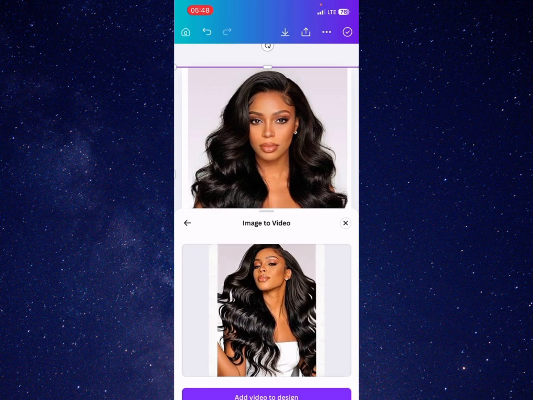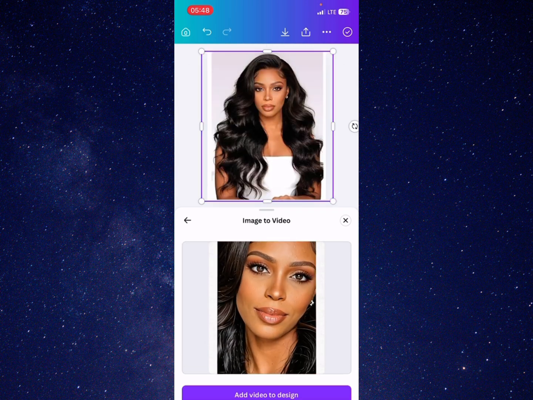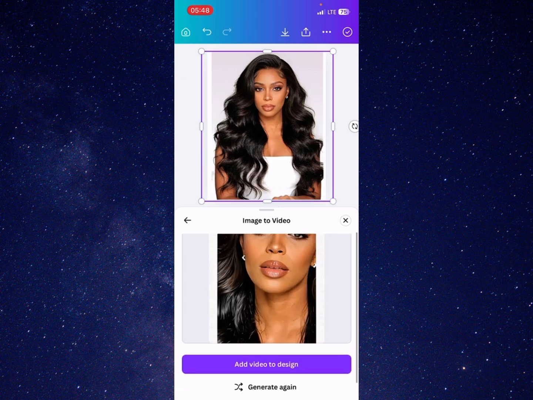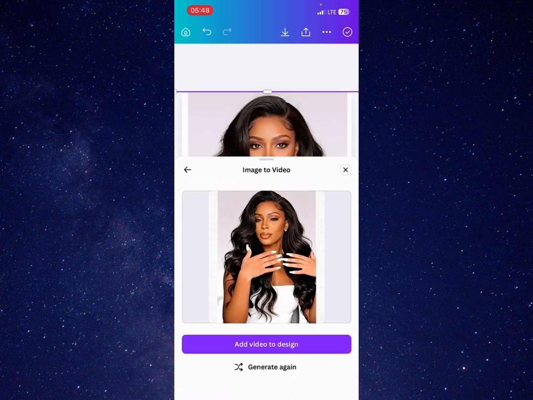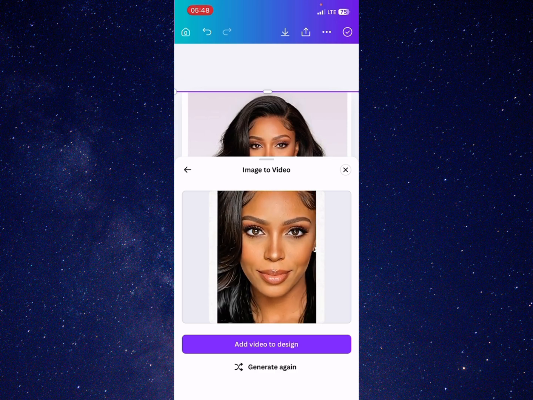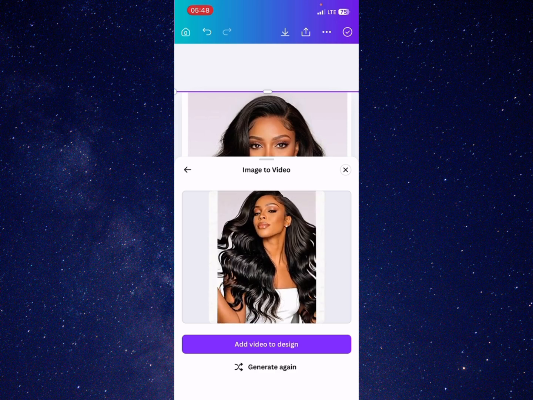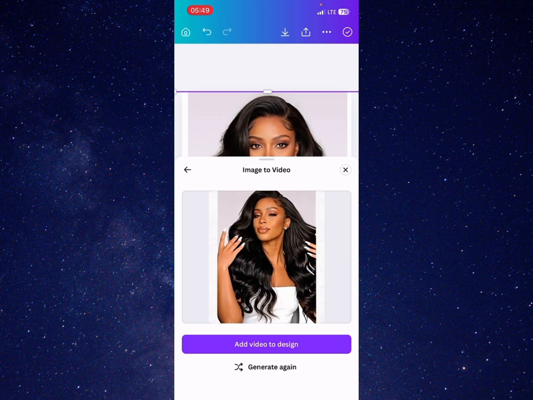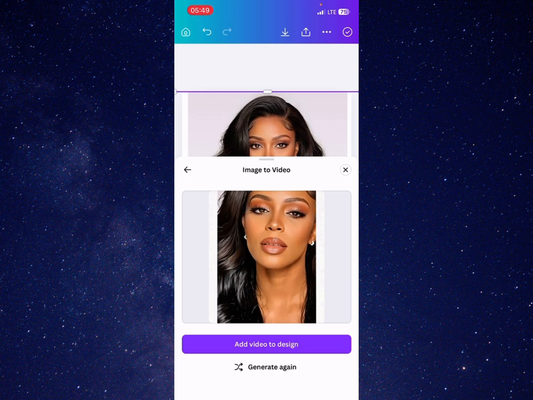So this is how easy it is. If you want to, you can actually download this video. Click on this icon you see right here. You download the video and you can save. You already created your video like that.